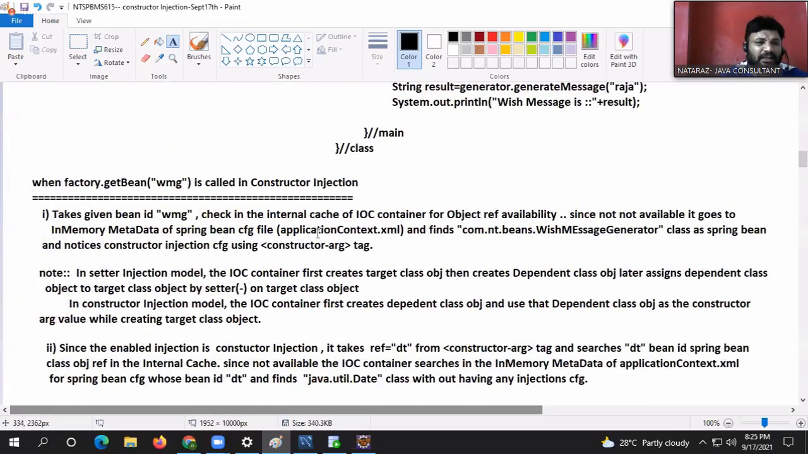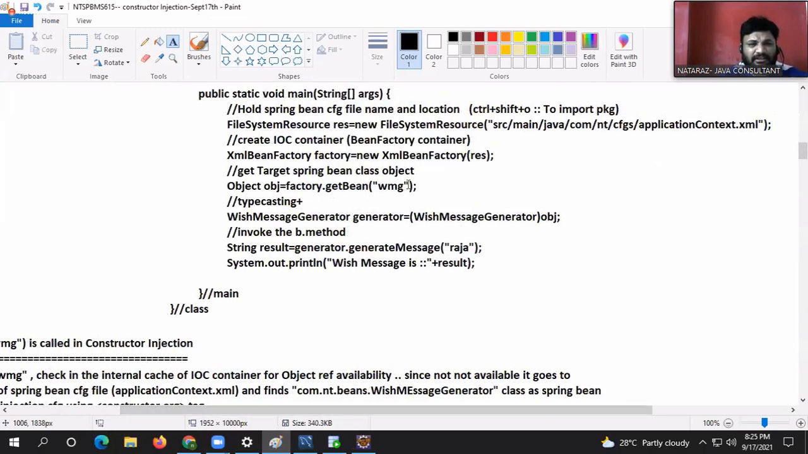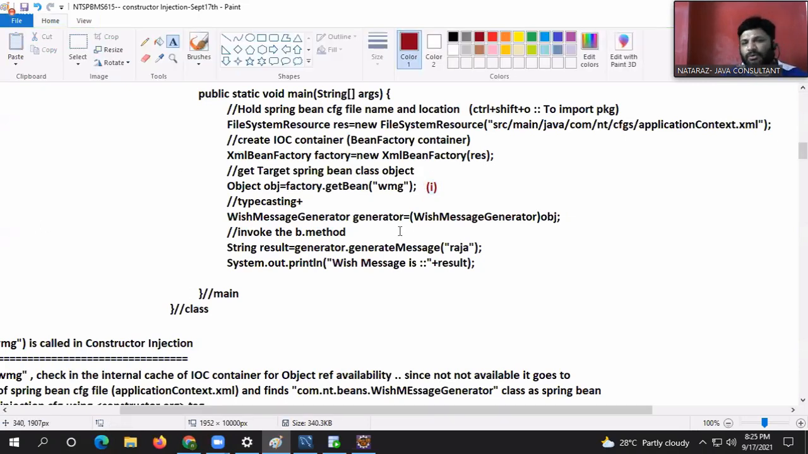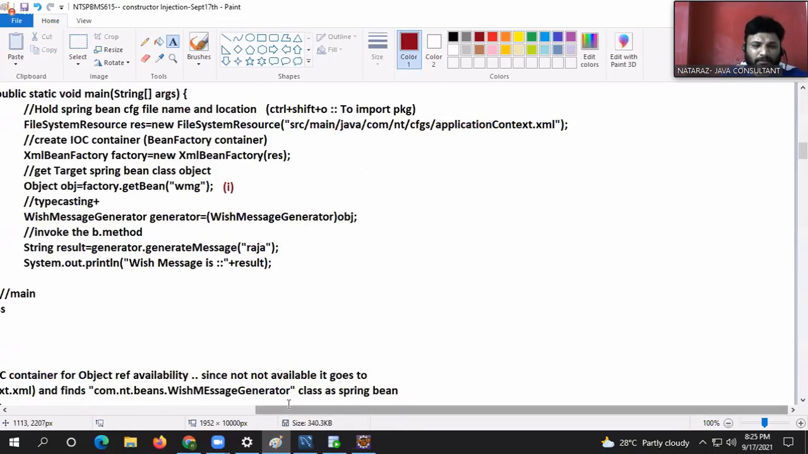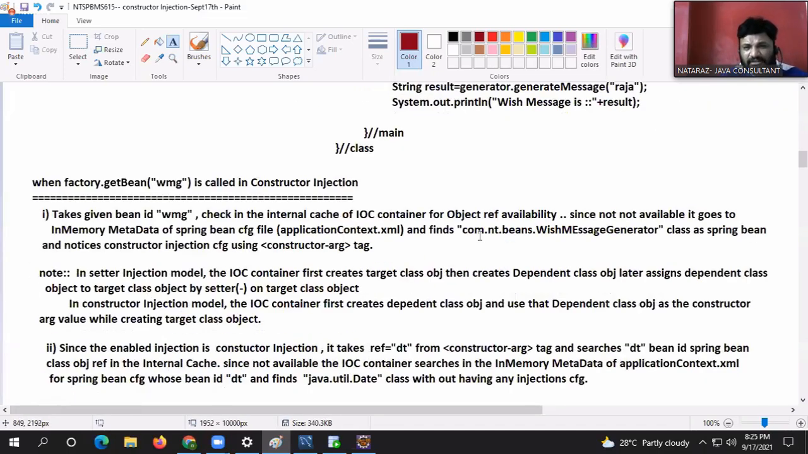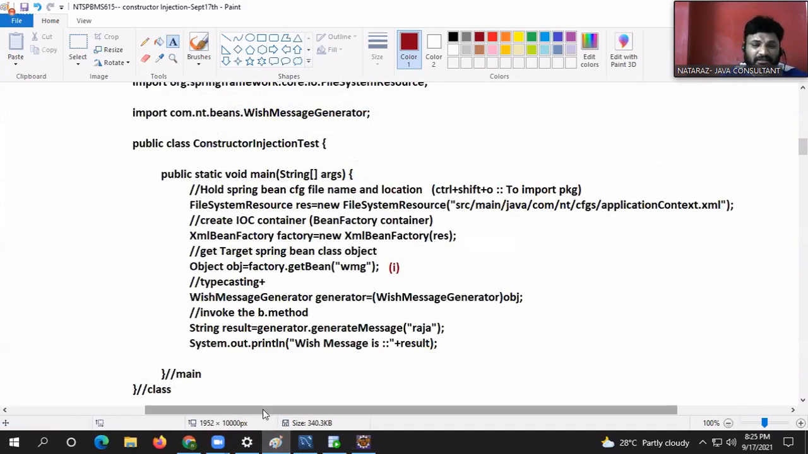So now let's see the practicals of this, boss. So we call the factory.getBean method. This is the factory.getBean method. What is the number, guys? Number 1. Roman letter number 1. Cool. Number 2. Number 1. What is this? It searches in the internal cache of the IOC container.